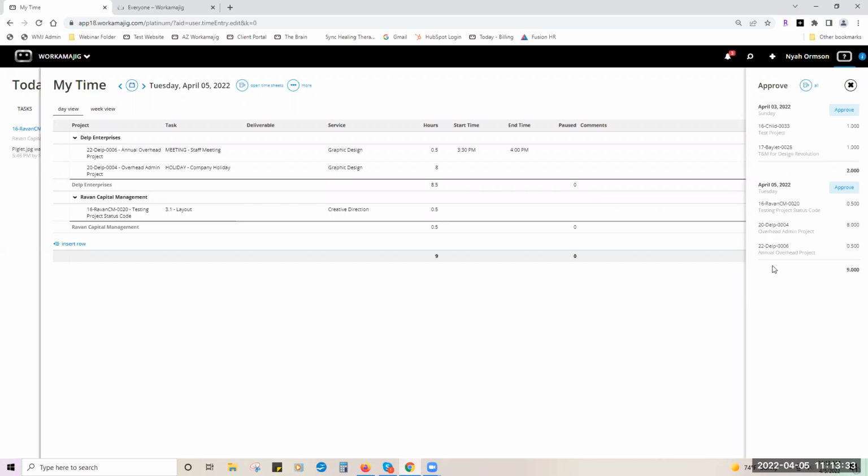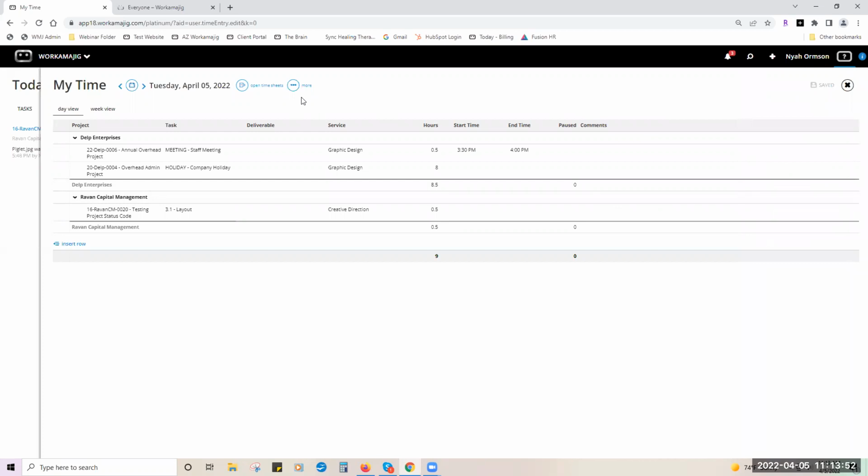Well, if any of you are doing time and materials, guess what? You can't bill anything that hasn't been approved. So approve all of them. If you do not have an approval button, you will see a submit button. And that just means someone else has to approve your timesheet. Okay, so big deal. Make sure you submit them or approve them.